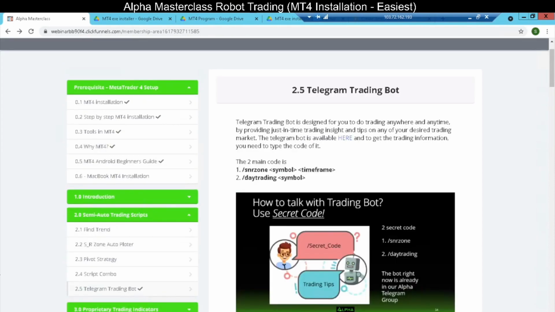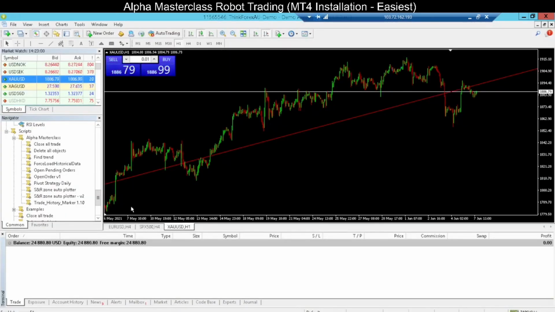Okay, so let's go back to the MT4 program. Now in the MT4 program, there are a few more things that you need to be aware of. First is the auto trading button, which is on top of here. This is the key one. Anytime you apply the robots, unless I specify otherwise, make sure that when you want the robot to trade for you, you must click this button and make it green. Only when you click this can the robot trade for you. If you don't click, then the robot can't trade.